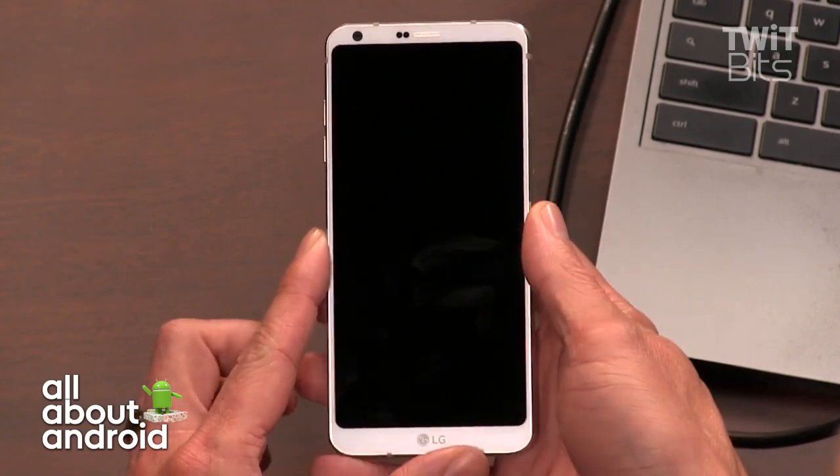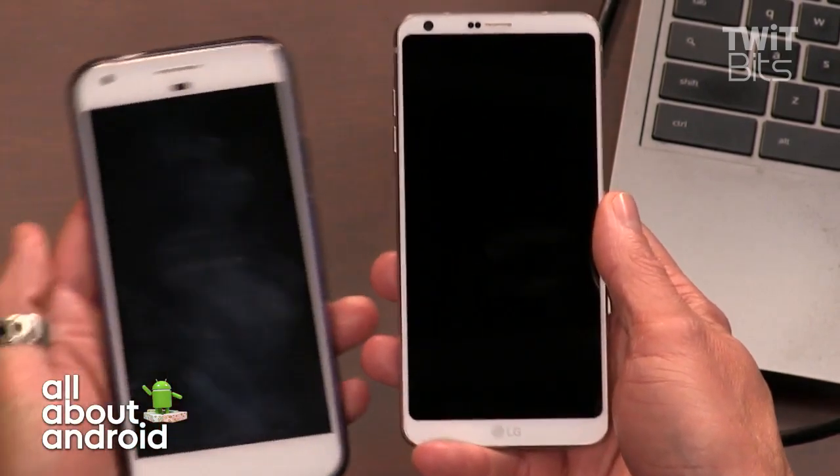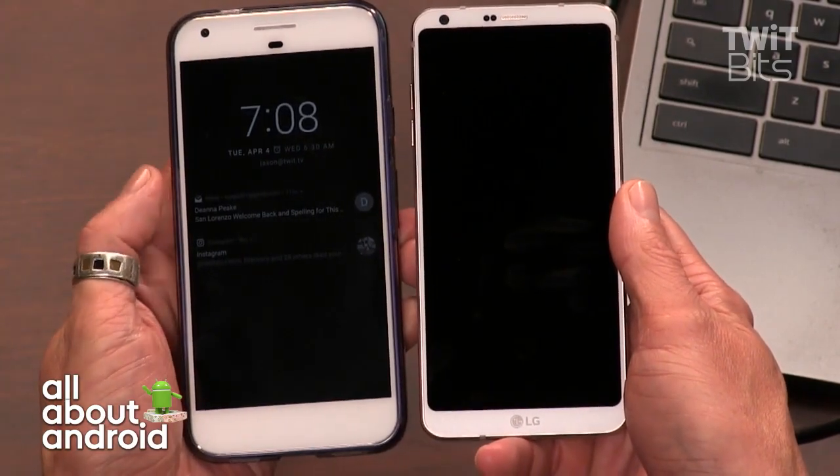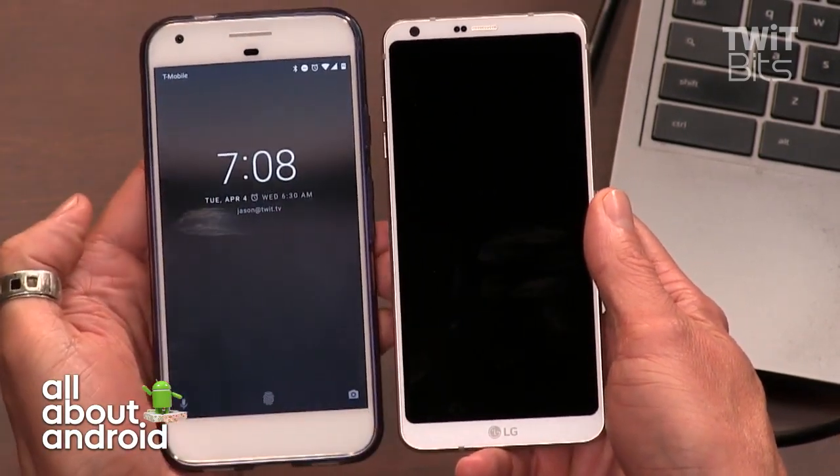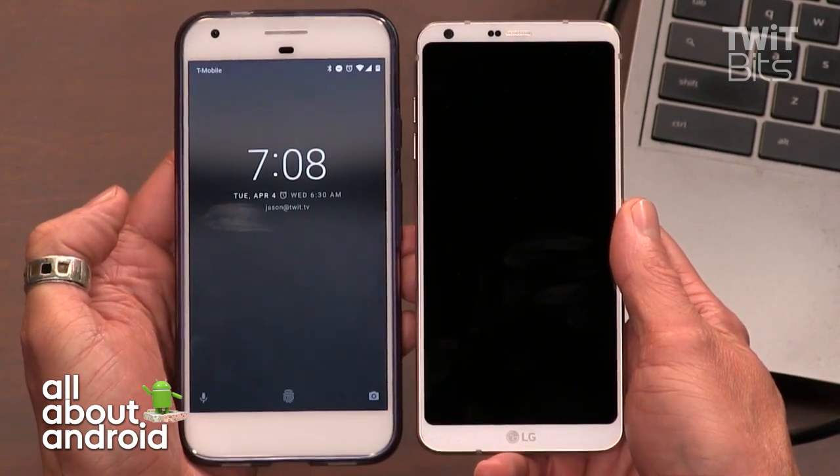And the modular thing, it was hollow on the inside. I think that's why it felt so weird. So anyway, this is beautifully made, great screen and camera, great performance.